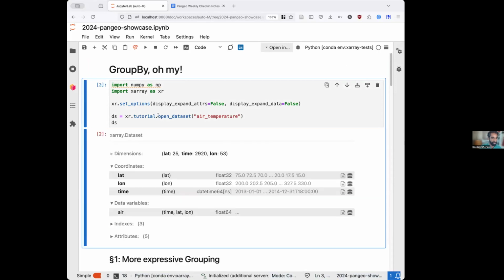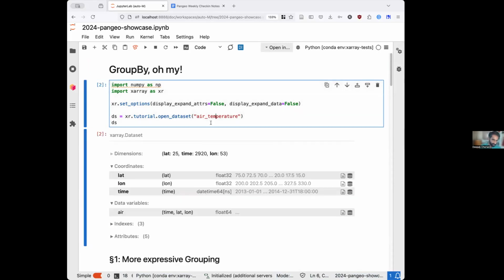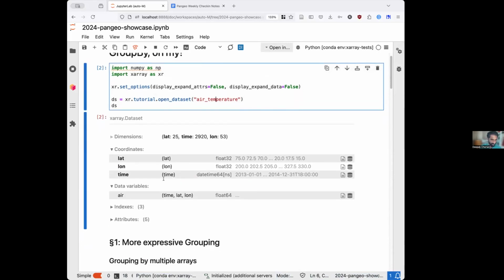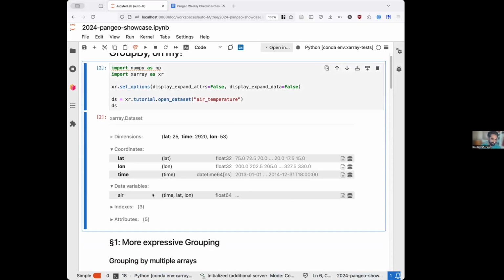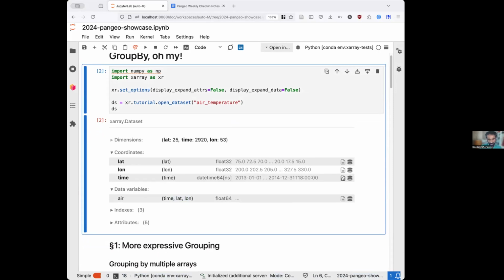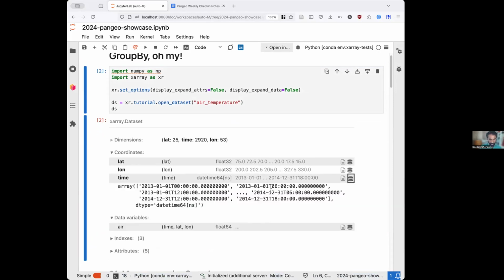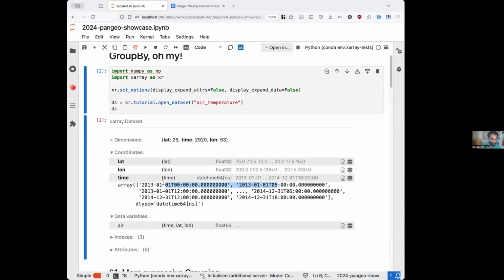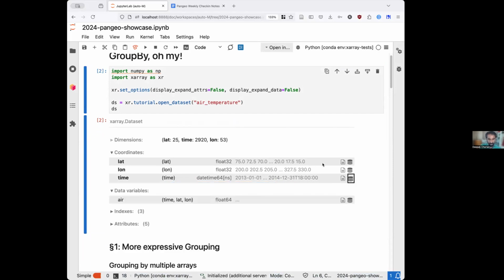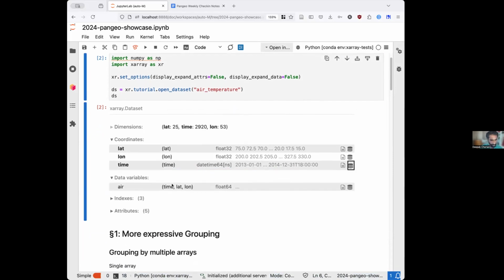So I'm just going to work with our classic example tutorial data set. There's one data variable that's 3 dimensions, time, lat, and lon. And there are 3 1D coordinates, time, lat, and lon. There's 2 years of data at about 6-hour frequency, so that's 6 hours away from the first point. And it's a regular lat-lon grid.